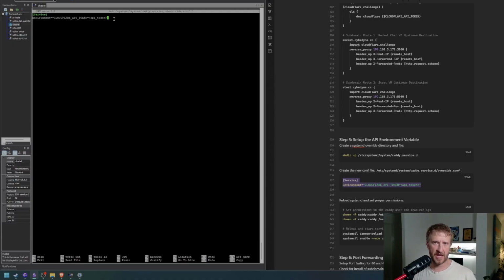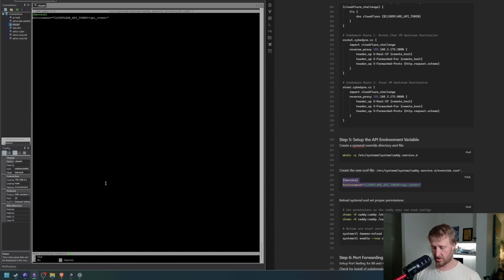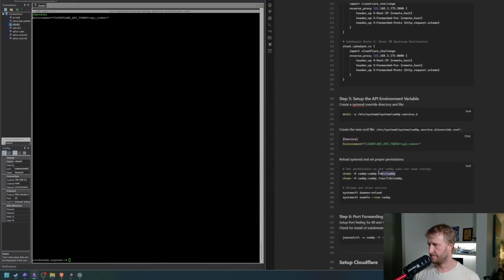I'm not going to show you that because that would be a wild security mistake. So I'm just going to set this here just so you can see. But when you set the Cloudflare API token, this is where you're going to place it. Ooh, hang on, let me make sure that's there. Yep. Okay. So we're going to do Control X, Y, return. Set perms.